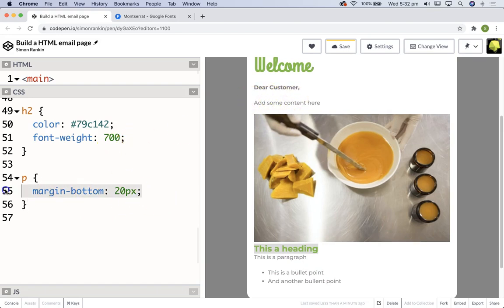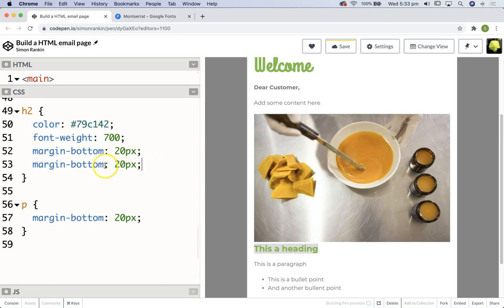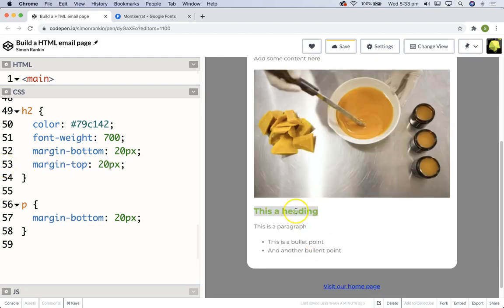While we're doing that, we might put some margin into the H1, space that out a little bit as well. Might even alter that to be margin bottom and margin top, just to get some space above that heading and below that heading.